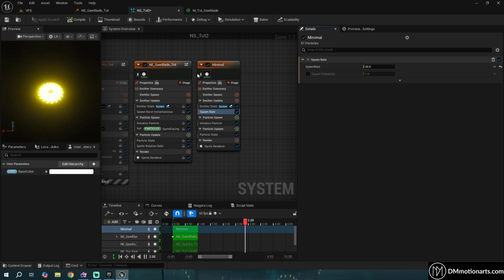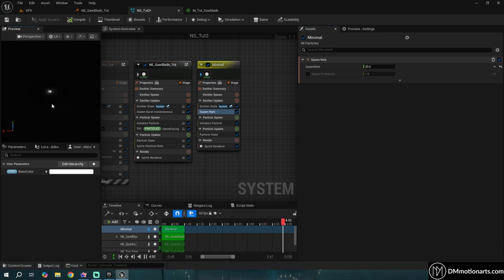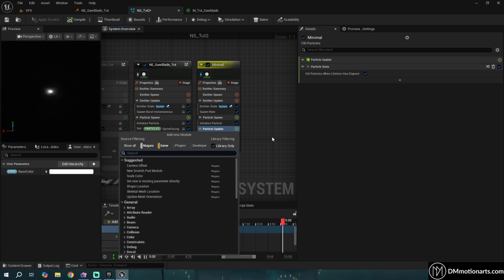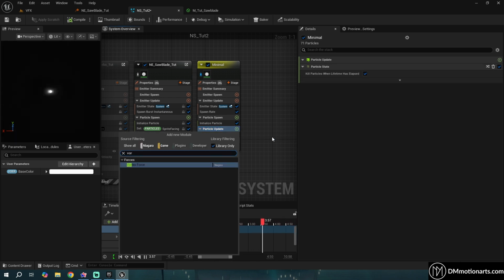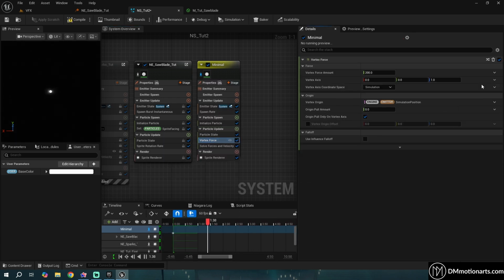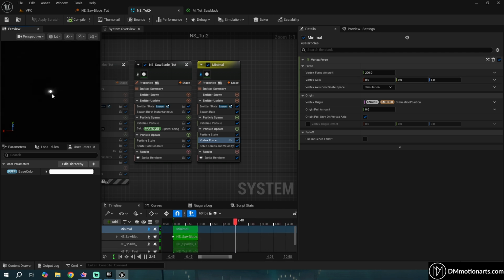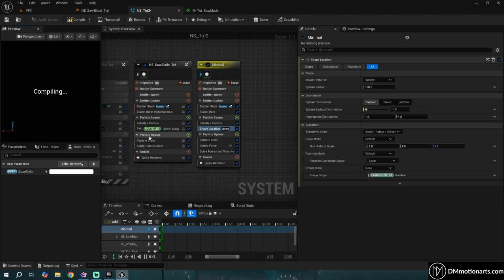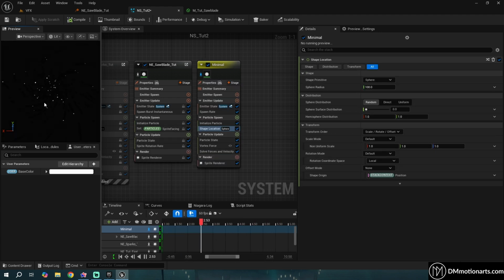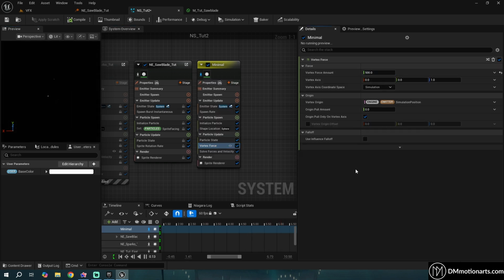Nothing's visible. Let's isolate this like this, so it only shows this much. Let's go into particle update and add a vortex force. There we go. And let's fix the issue, and now the vortex force amount is set to 200. Because it's in the center, it's not actually showing much, but if I go into the particle spawn and add a shape location, we can kind of see it working. You could see it is now rotating in a vortex. Maybe make it 500 and you could see it better.